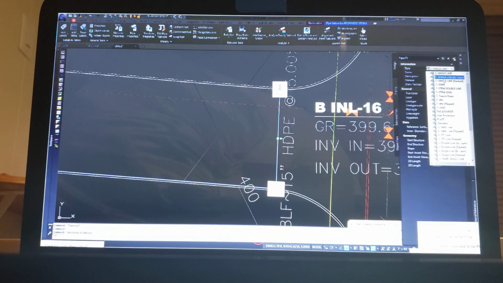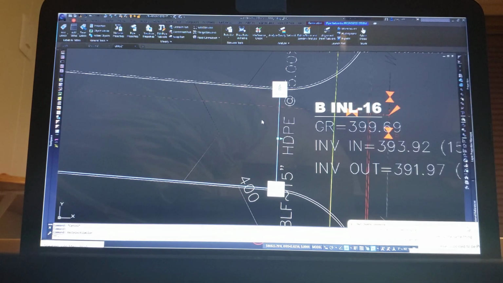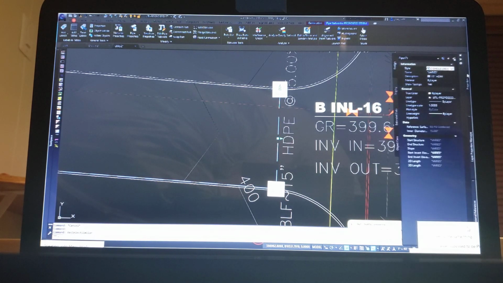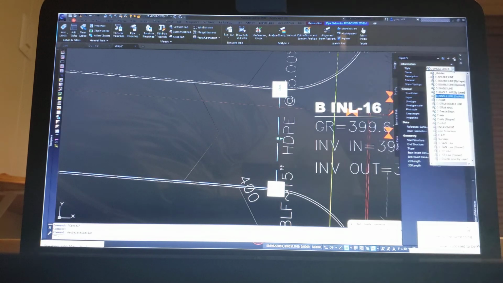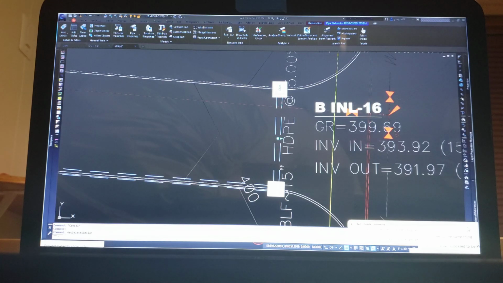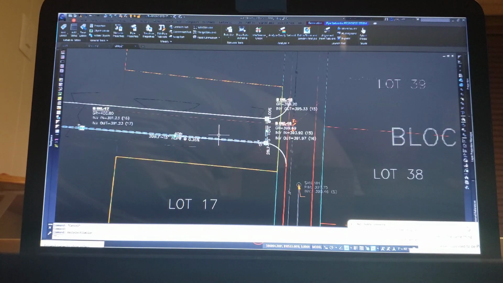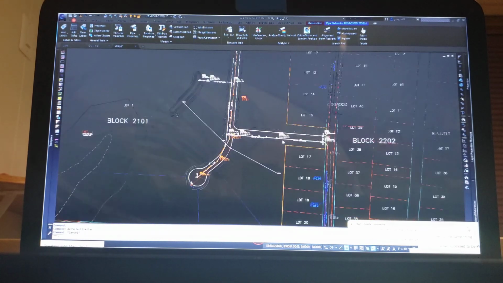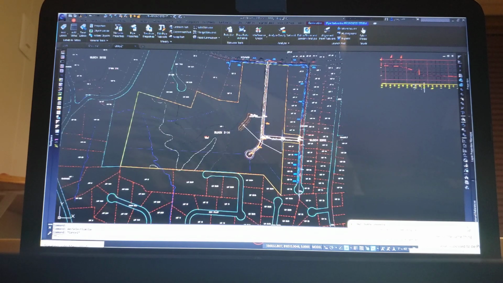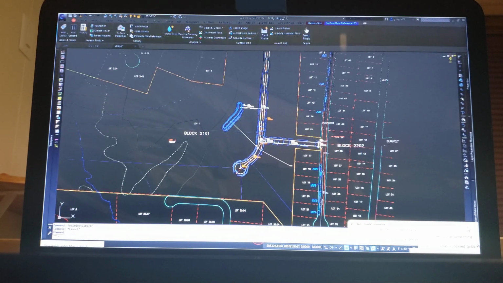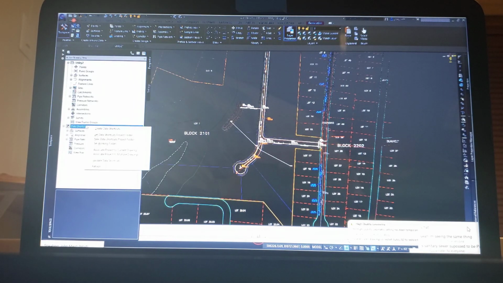I don't like that single line style. I like a double dash. To the outer walls, and there we go. All right. So we have a storm sewer network set up. I would come to my data shortcuts and create a shortcut to that system.